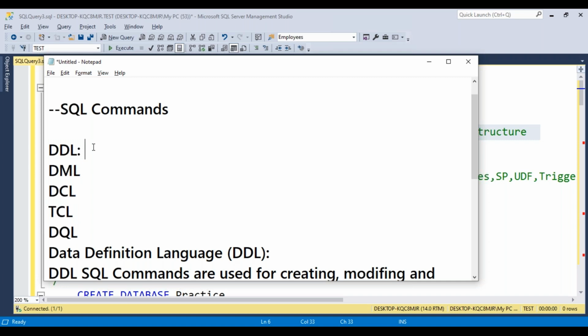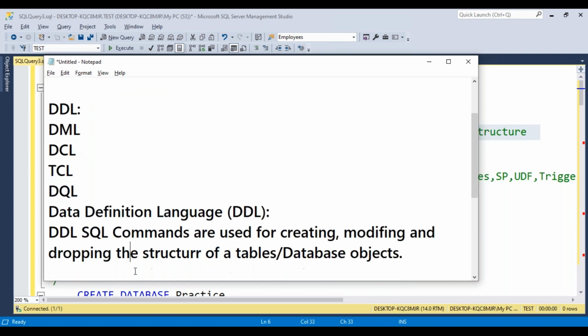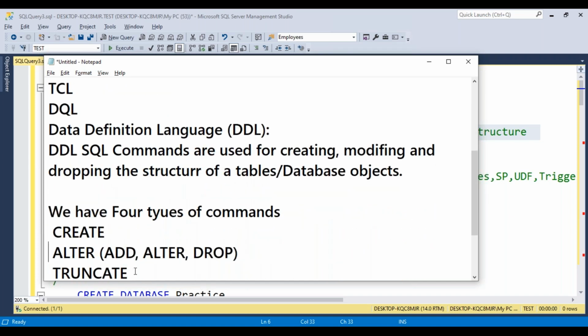First, we can discuss DDL. DDL is nothing but data definition language. Whenever you are learning SQL commands, first concentrate on the naming conventions. You can observe here, DDL stands for data definition language. Definition means we define something at the earlier stages or the start. DDL is nothing but data definition language.